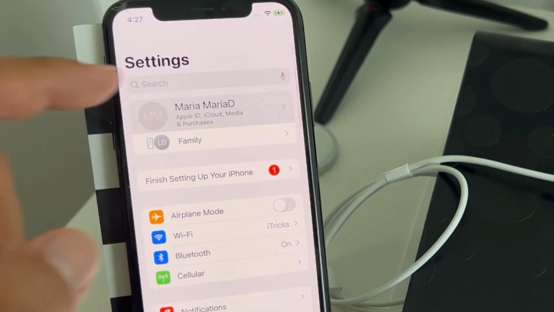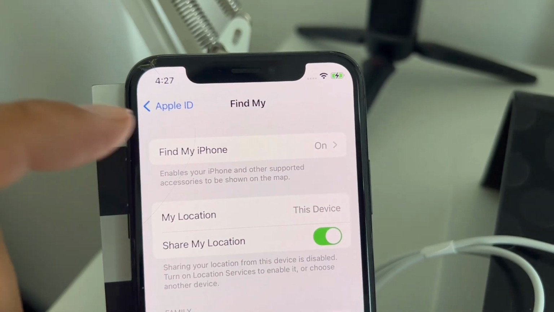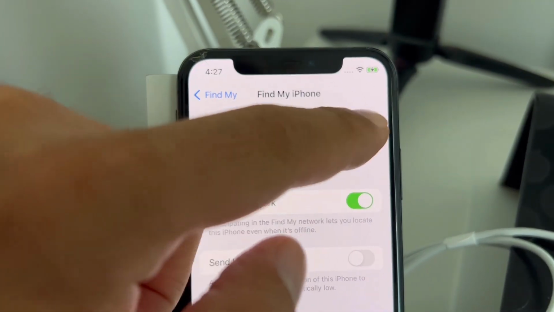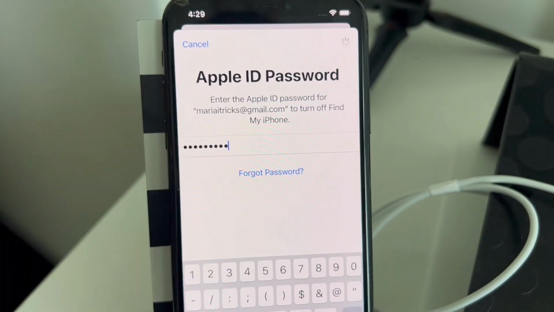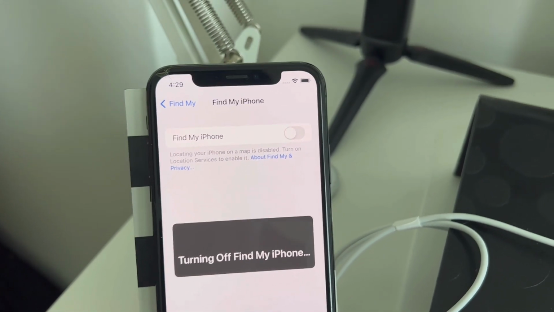Next, we have to open Settings, enter the Apple ID section, and disable Find My to be able to restore this device. You need the Apple ID password, and that's it. Find My is turned off.